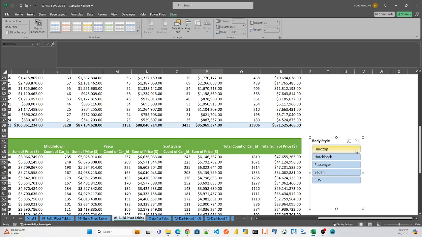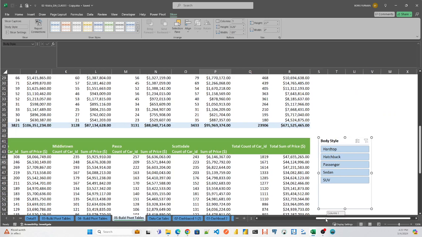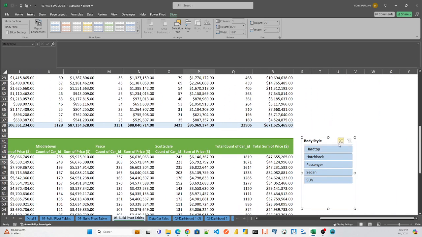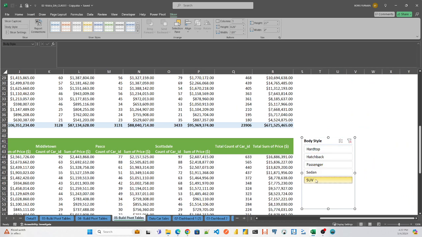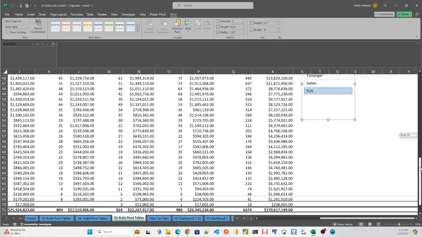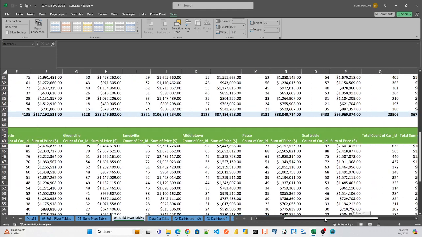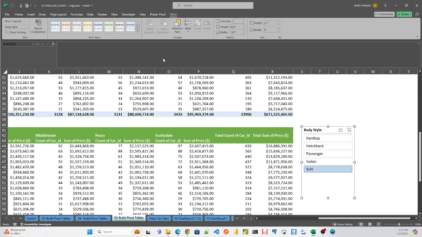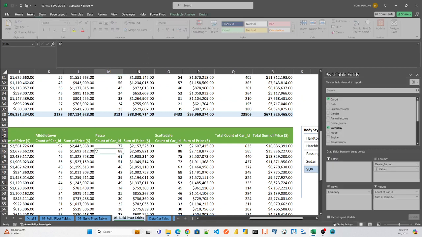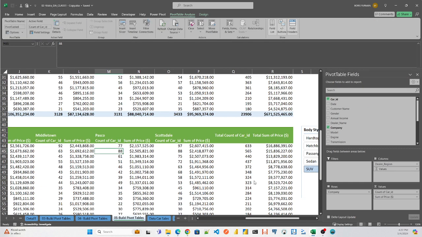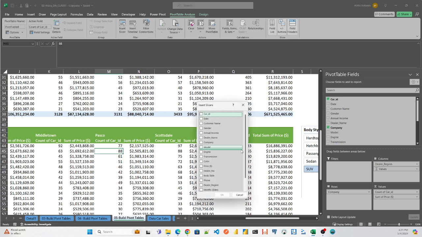So now we can say, okay, let's see how we're doing in SUVs only, and filter out only SUV sales. We can see by region. We can add another slicer. Analyze, let's put another slicer. And let's say we're going to put also by gender.